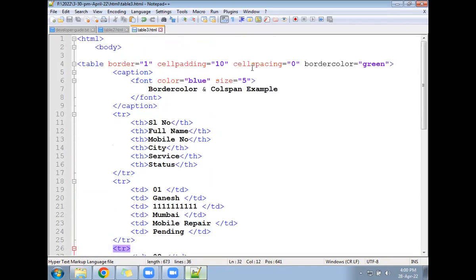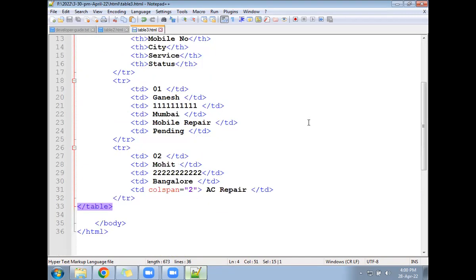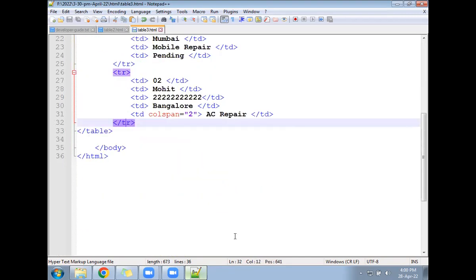Because here cell padding has not been mentioned as 0. Cell spacing, not padding. Cell spacing equal to 0, it should be 0. Then it will show a single border. Hope it's working.